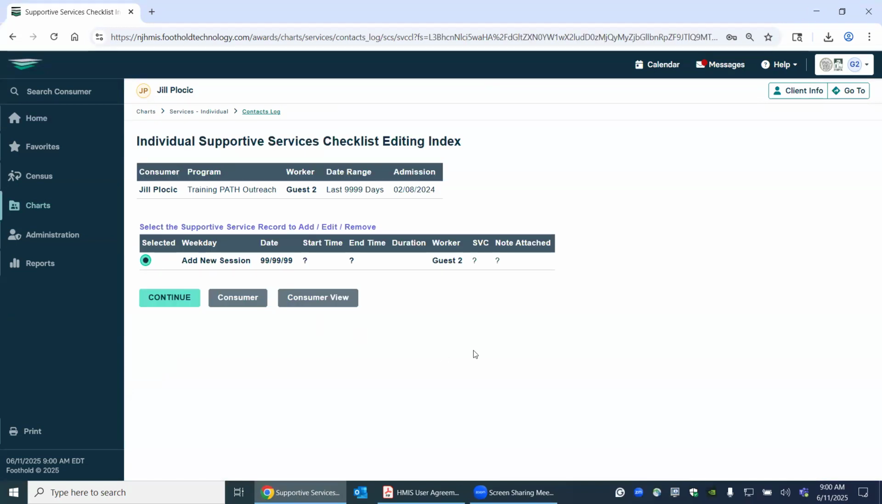You will land on the Individual Supported Services Checklist Editing Index page. Here you will see the consumer in the program that you're in, the worker who's currently logged in and recording the contacts logs, and the date range. This is how far back you are able to go and edit or view any contacts logs that have already been recorded for the consumer, followed by the admission date.